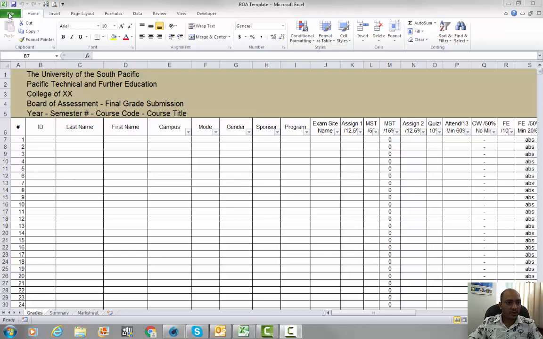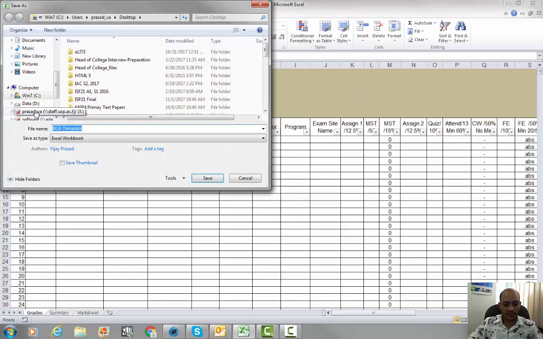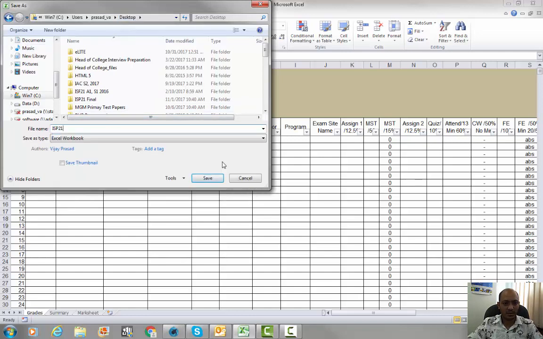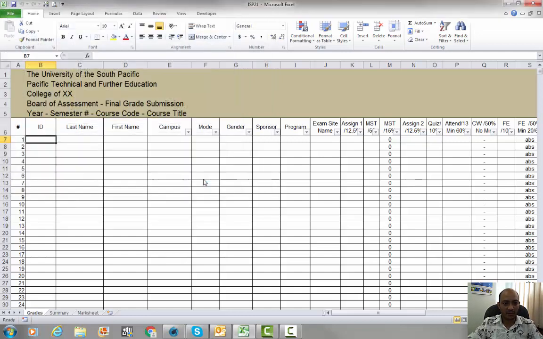Right, the first thing you need to do is save the file. You can always go to File, Save As, and just give it the name of your course code. For whichever course you are preparing the results for, you can name it as that particular course. So I'm going to rename this as my ISP 21 course code. I'll just leave it as ISP21, and you can save it on the desktop. You can see it's already on the desktop. So click on save. It's already saved now. You can see the name over here.